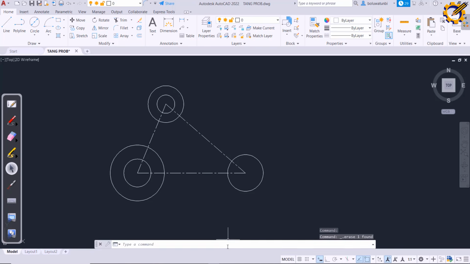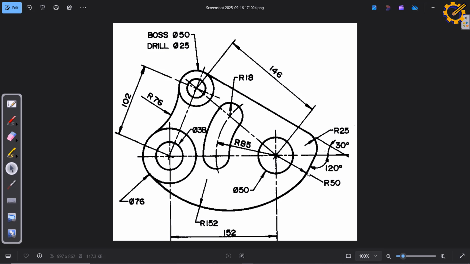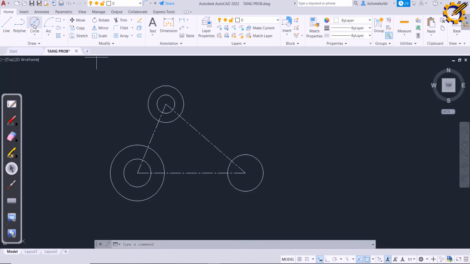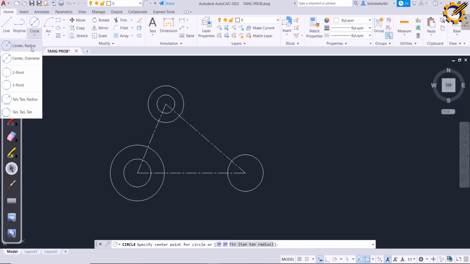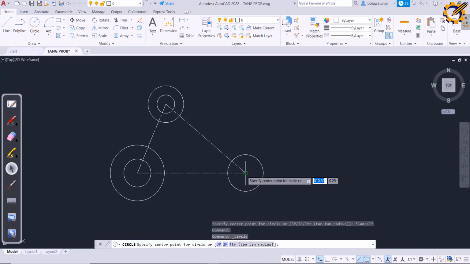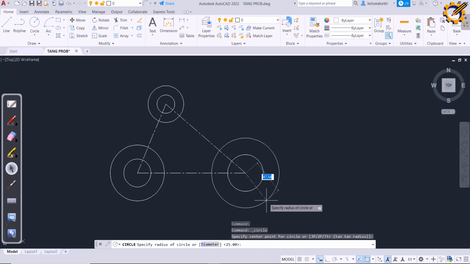Now the next thing, if we look at this area here, we are told that there is an arc of radius 50 somewhere here, on which this arc of radius 152 is lying. So I'm going to come right here, and from this midpoint I'm drawing a circle of radius 50. Radius 50.